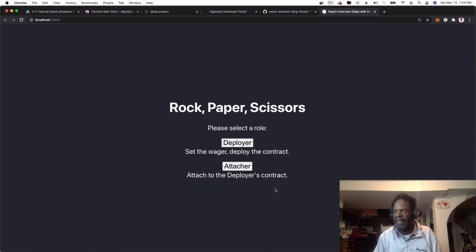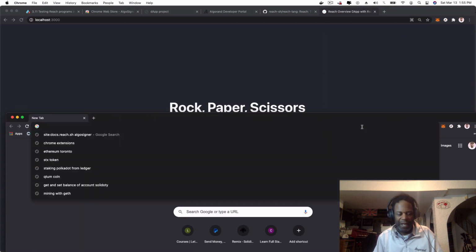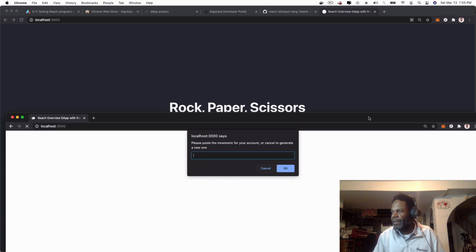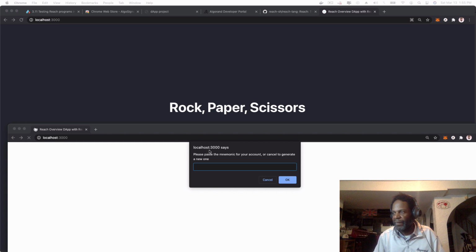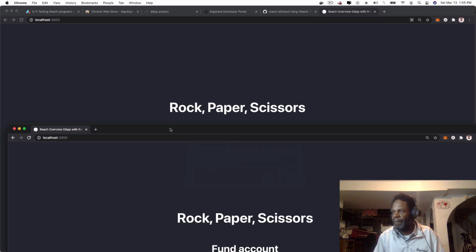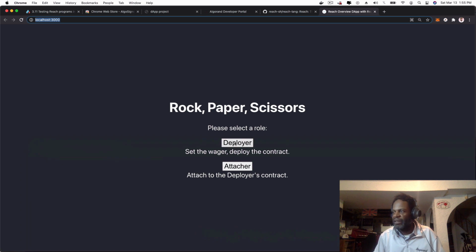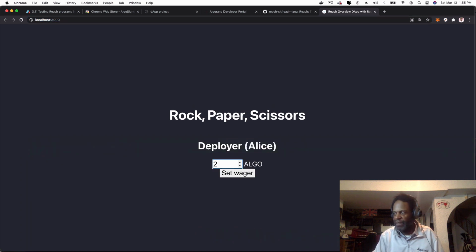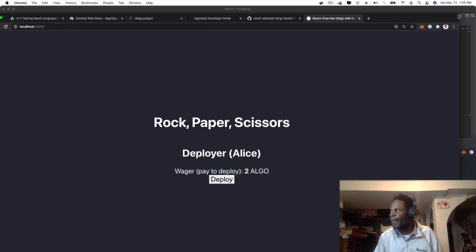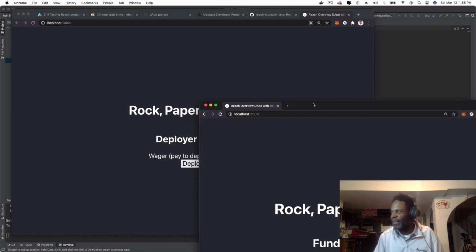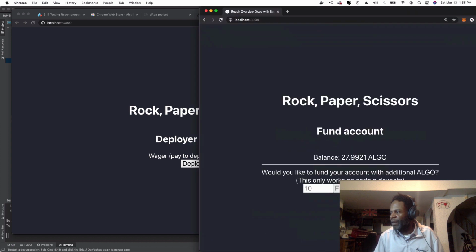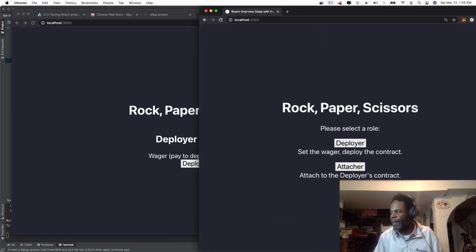I'm just going to skip here, and I'm going to have another instance running, and this is going to represent Bob on the blockchain. It's going to ask for a mnemonic for this account also, and I will just fill that in. Alice is going to deploy the contract and set what the wager is. I'm going to set it to 2 algo. The price of algo is getting expensive now. This account also, I'm going to be the attacher.